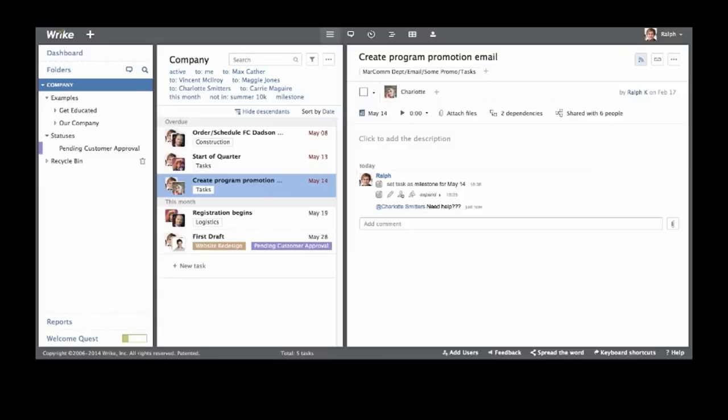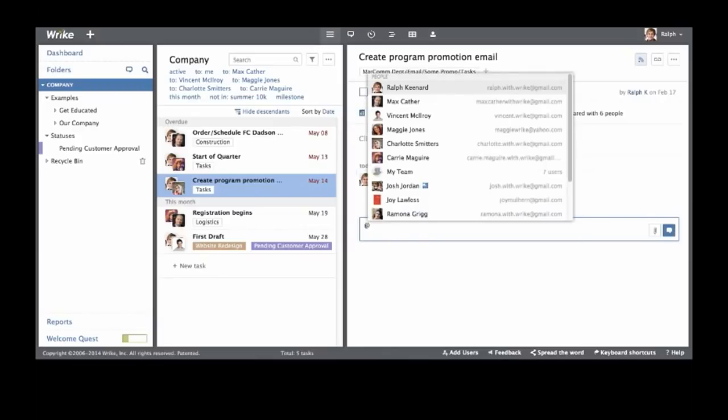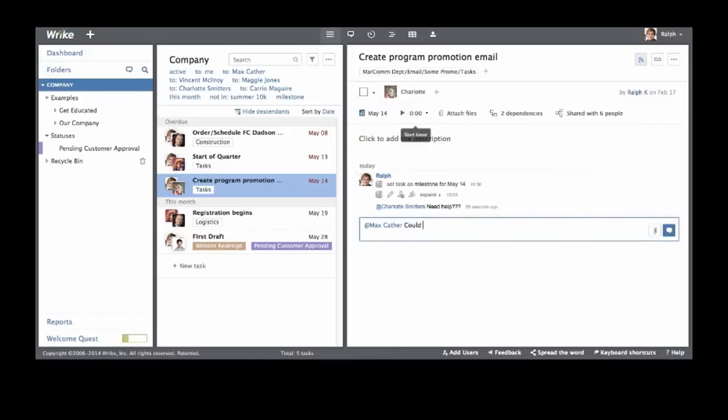Another use case for this is inviting somebody into the discussion. Maybe I know that Max has done a lot of promotional emails, so he may be able to provide some insight. Let's go ahead and invite him to join this conversation. @Max. Again, a push notification is sent to him, and he can answer these directly from his inbox via the email integration.